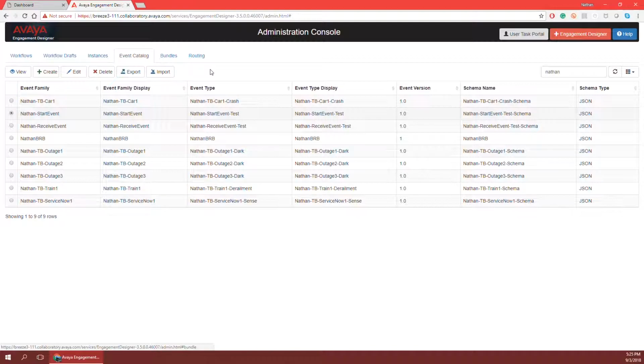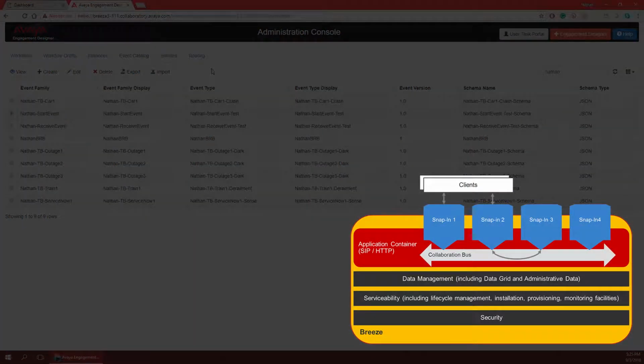In the Event Catalog tab, we list all of the events that are defined either by the system, with included events on the Avaya Engagement Designer platform, or by ones that you define, because you can also create your own special events within the event catalog here. Events are listed within the event catalog, but are actually living on the Avaya Engagement Designer event bus.